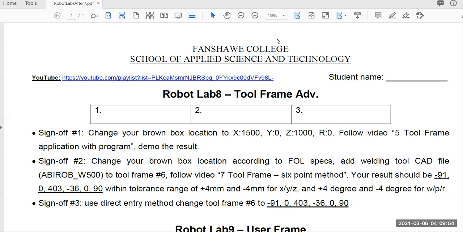Hello everyone. Start from this video, you're going to work on some of the robot lab. At this point, I assume you already finished the first 7 robot labs built within the course. So that's why you're seeing Lab 8.